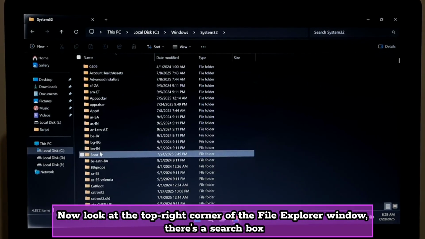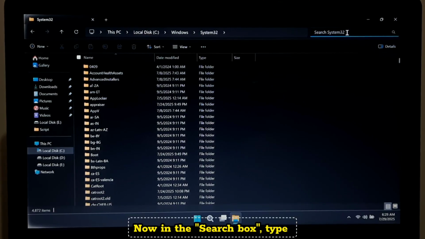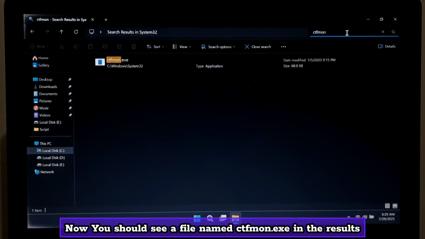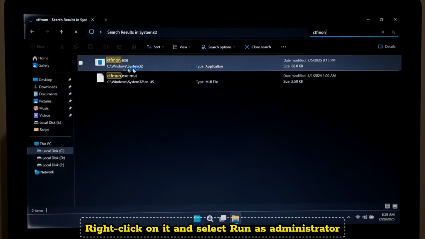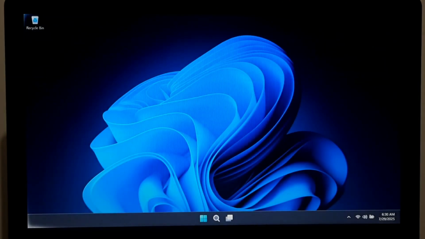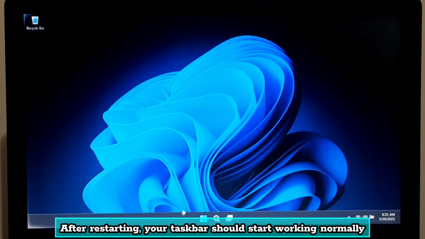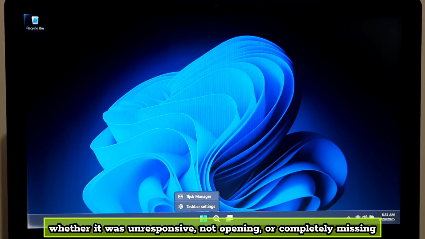Now look at the top right corner of the File Explorer window. There's a search box. Now in the search box, type CTFMon. Now you should see a file named CTFMon.exe in the results. Right click on it and select Run as Administrator. If prompted, click Yes. Now restart your computer. After restarting, your taskbar should start working normally, whether it's unresponsive, not opening or completely missing.